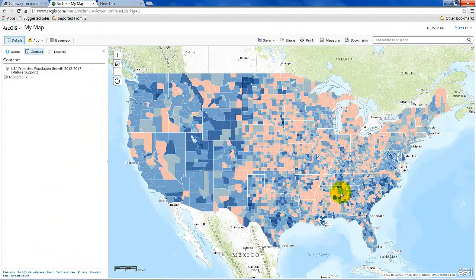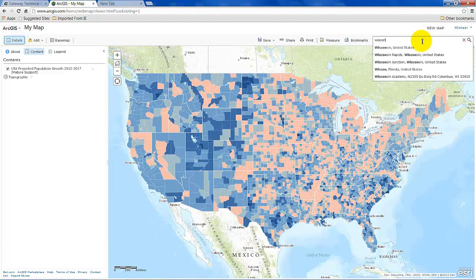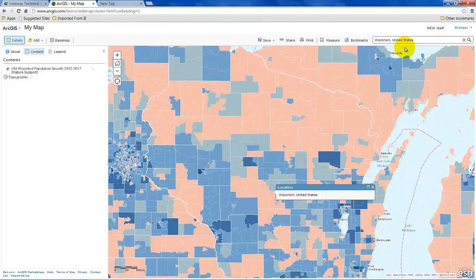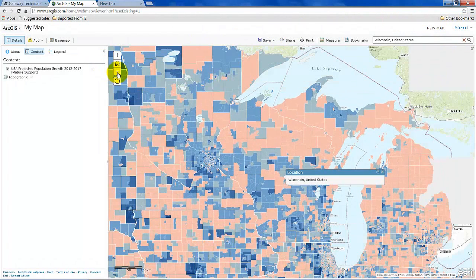Now if I want to go to a specific spot, I can add in an address. Or if I want a state or area, I can type it in here. So now I have Wisconsin, United States, and it has now zoomed in to that area I'm looking for. So this gives me all of the state of Wisconsin. And in fact, it's probably a little bit too far zoomed in, so I'll zoom out a little bit.